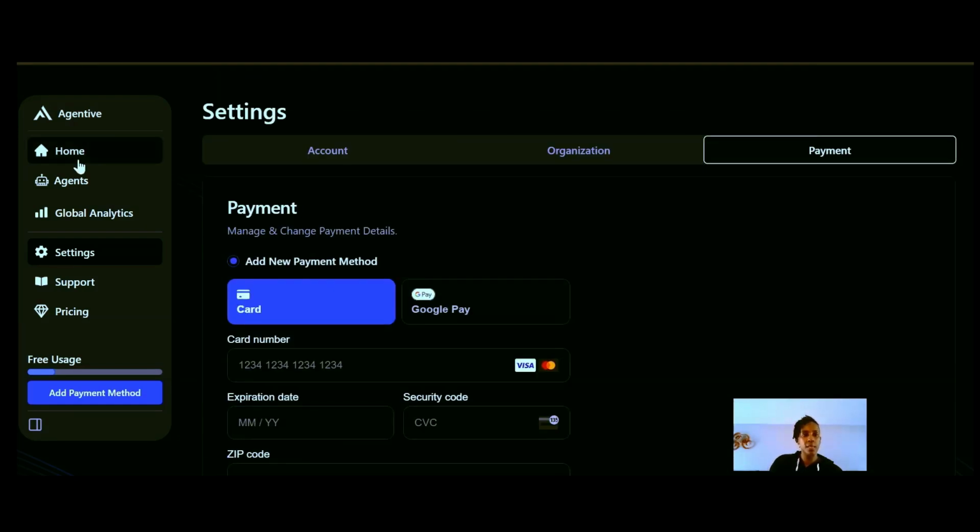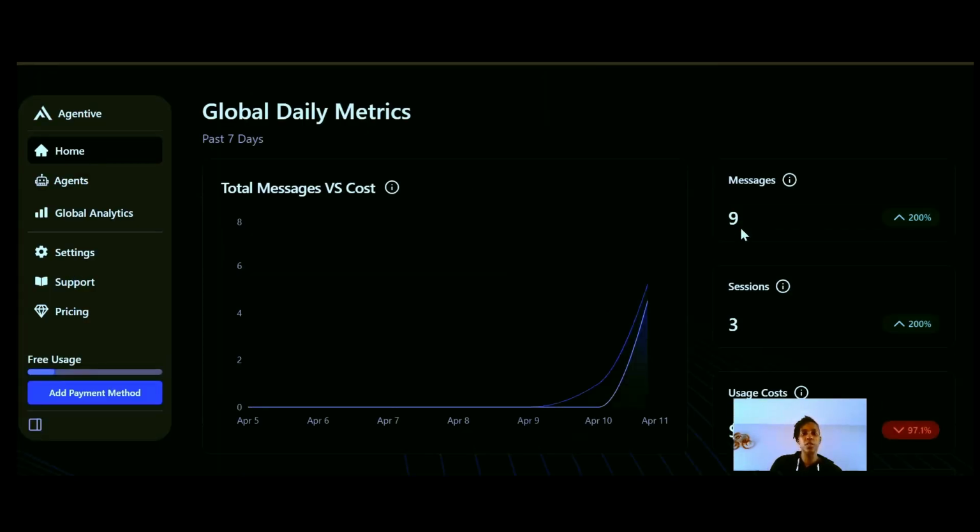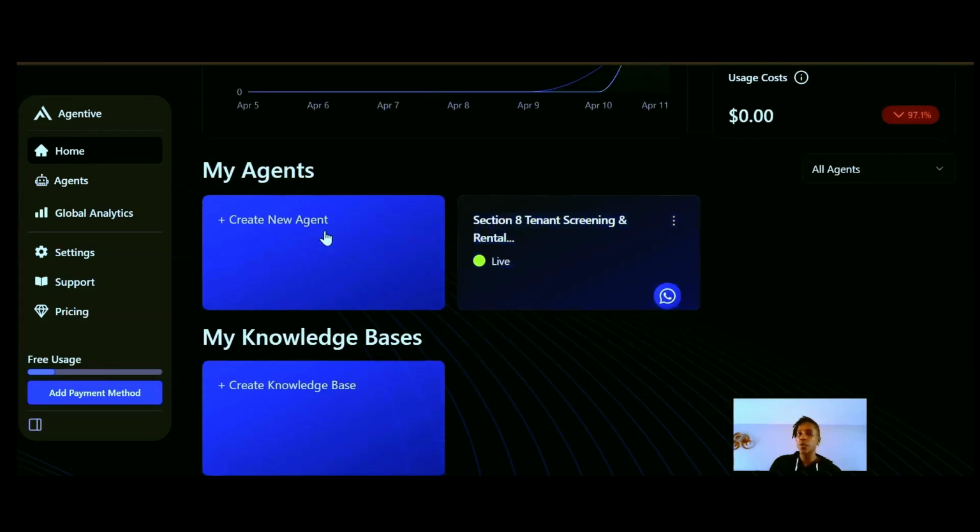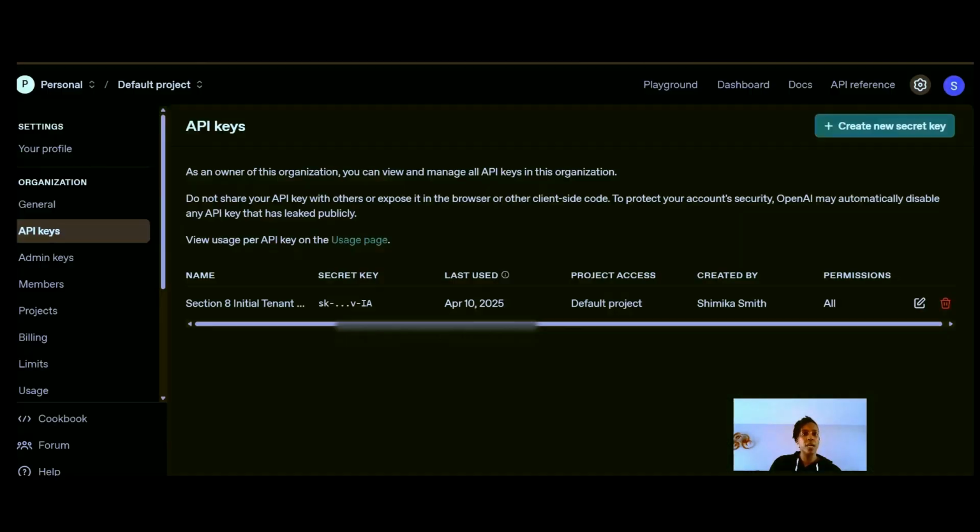So that is the platform. Again, you come in here, you set it up, and then you can create a new agent. Just before I forget, you go to OpenAI's platform to create a secret key or get an API key for the agentive software. As you can see, I only have the one key so far that I'm using in that agentive software. This is the only agent that I've created so far.